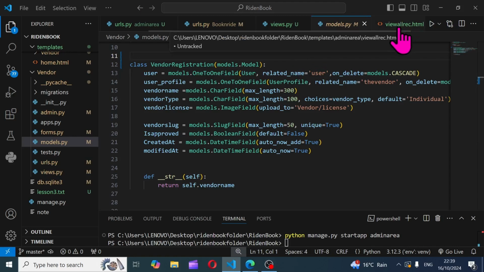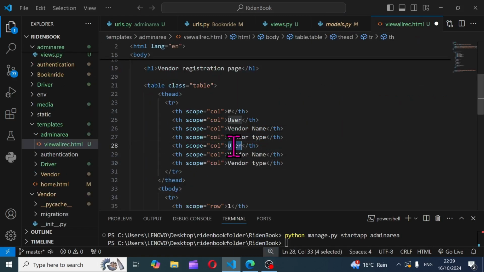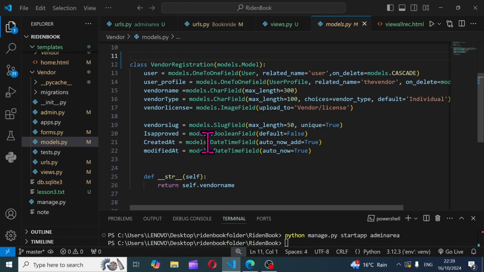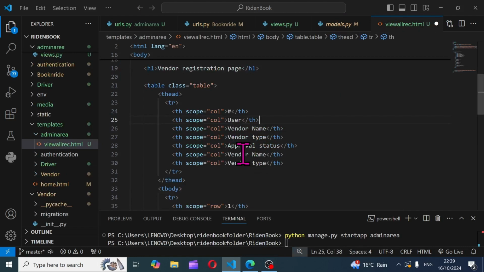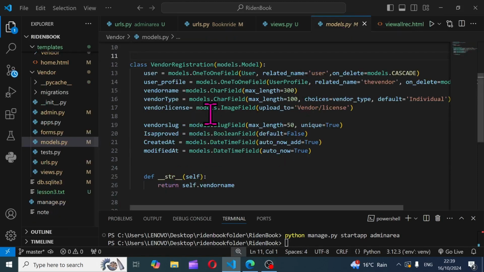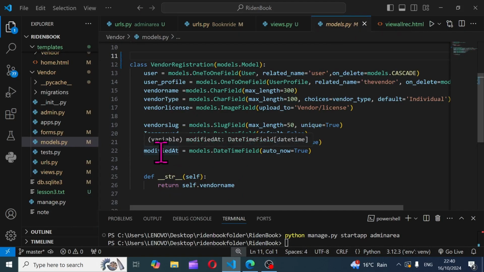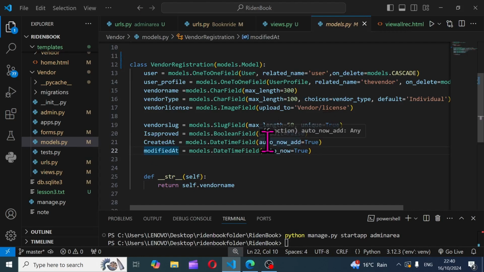So I'm gonna go back to my view rec, I'm gonna say approval status. Then the next one I want to display is created that, modify that. I want to view all the records, so I'm gonna come here and type joined dates, for example. So this is not a reflection of the model. It's not a reflection of the model. I'm just using words that are similar, that I can use in displaying the table head. Now on my models, modify that. I don't need to see the modify that, I'll just leave it. If you want to display it, is up to you.